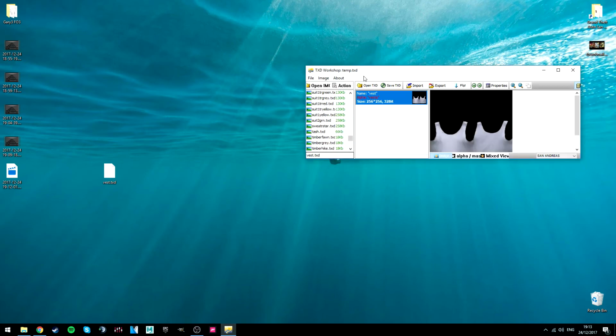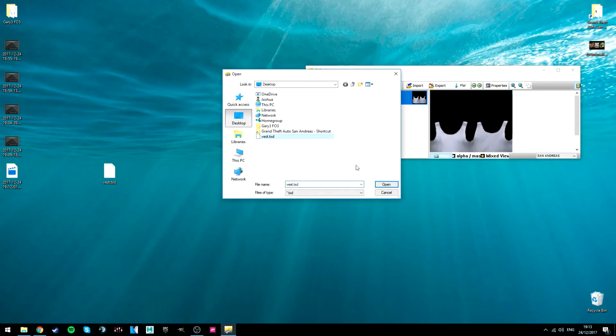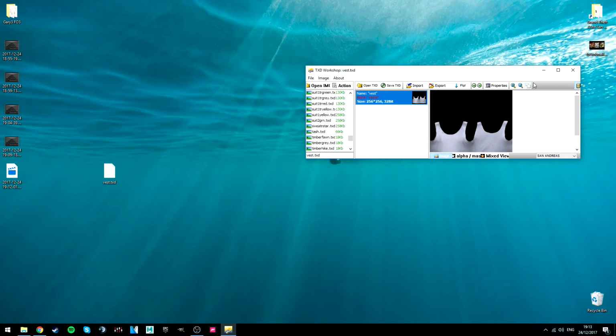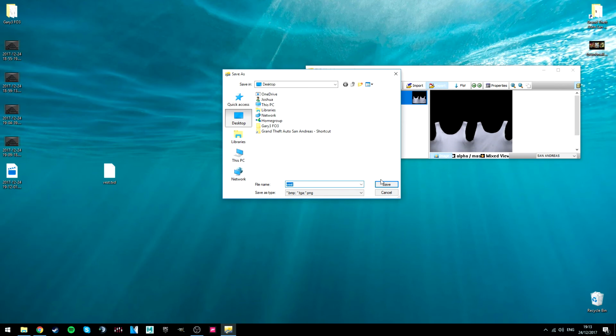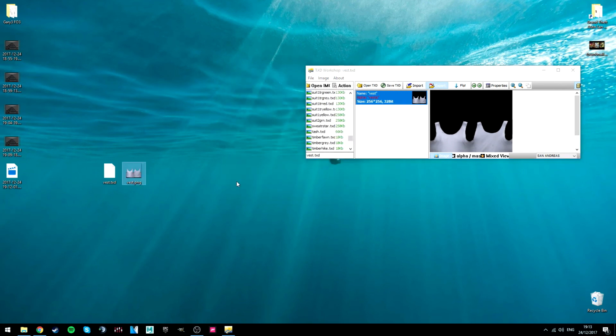Yeah, so go back into this, and then on the desktop open the vest.txt. It will appear the same. I'm just going to export this as a PNG onto the desktop. Okay, now we've got the vest texture.